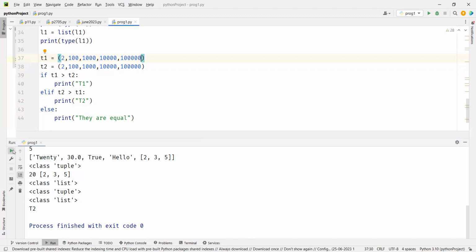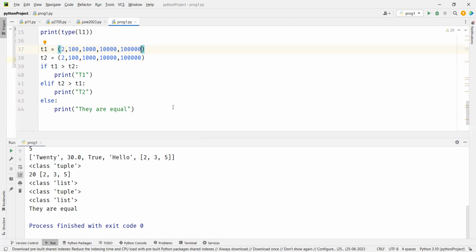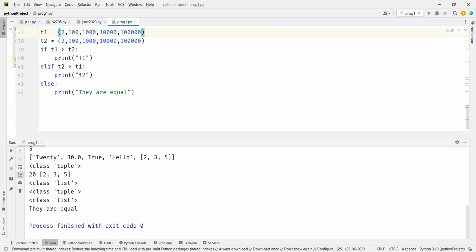Then equal, they are equal. So it will first compare the first member only, not the rest. If they're equal only, it will go to check the second member. If the second is also equal, only then it'll go to the third, then only the fourth, then only the fifth. If there are no more elements to check and all are equal, then you say they are equal. Awesome. So this is about tuple.